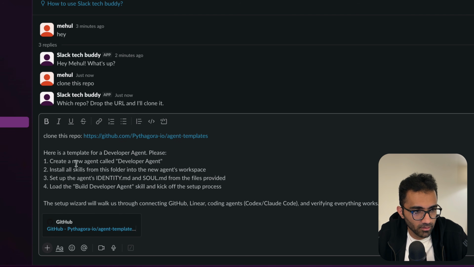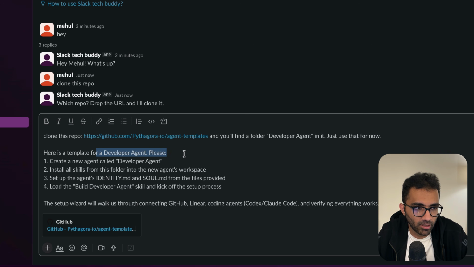So they have a prompt here. Here is a template for developer agent, and you'll find a folder developer agent in it. Just use that for now, right? Then we have the prompt. Here is a template for developer agent. Please create a new agent called developer agent. Install all skills from this folder into this new agent's workspace. Set up the agent's identity and soul.md. Load the build developer agent skill and kick off the setup process. And the rest of the setup wizard would walk us through connecting GitHub, linear coding agents, and all of that, right?